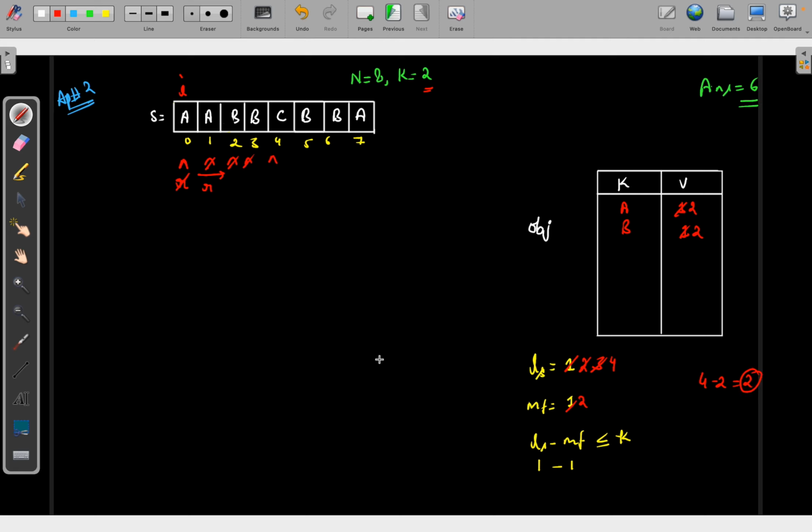Again I will move. Now I got C. The frequency is 1. The new length now is 5. The maximum frequency here is again 2. So now what is ls minus mf? Let's see. The length of the string is 5, the maximum frequency is 2, and that gives 3, which is greater than k, so we are not in a valid zone.